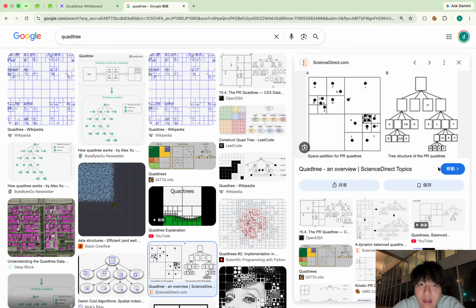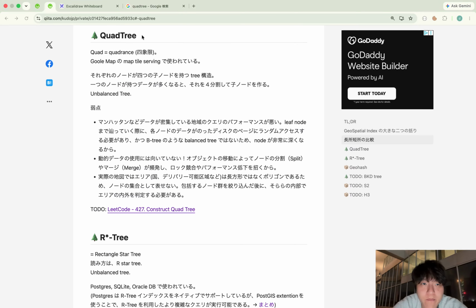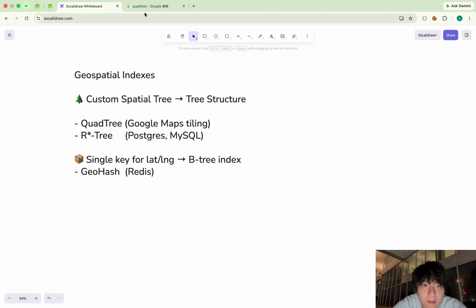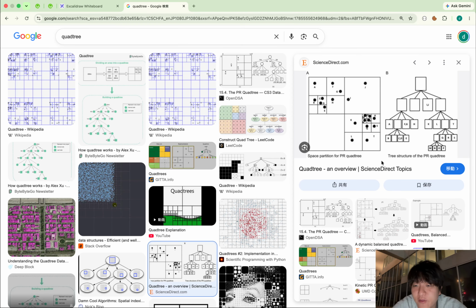So if there are so many points, it is split recursively, so the depth of the tree becomes big. Yeah, and definitely that's the problem of this QuadTree. This is not a balanced tree. The dense area can have a very big depth.